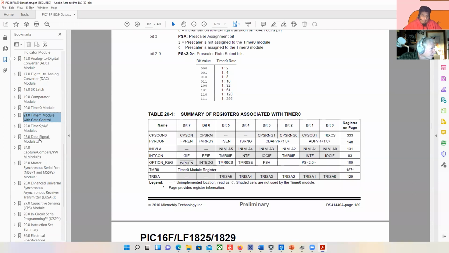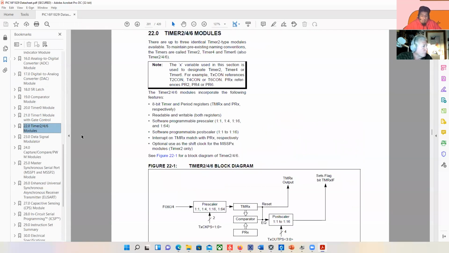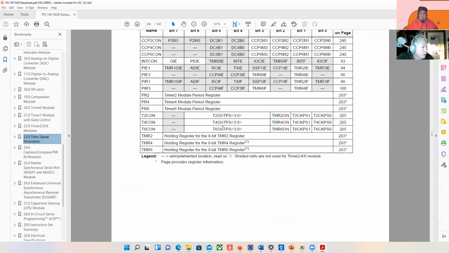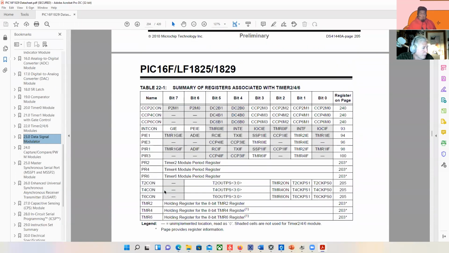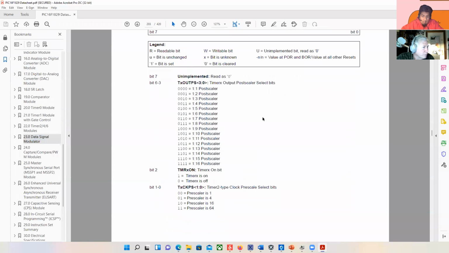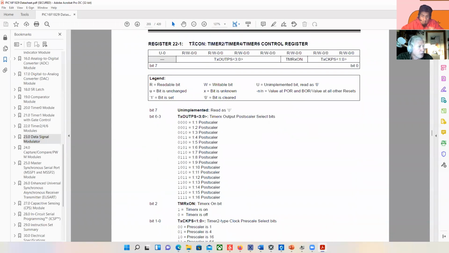Let's see, where are they? Here. Okay, so timer 2, 4, 6. So we'll back into it. Basically, timer 2 has a timer 2 control register here. Let's say we just wanted to do some straightforward timing with it. So we go to this: TxCON, so T2CON, T4CON, T6CON. The X just stands for 2, 4, or 6.